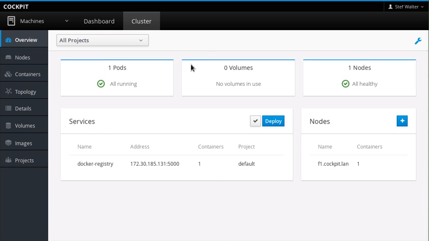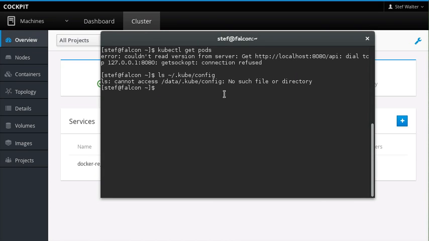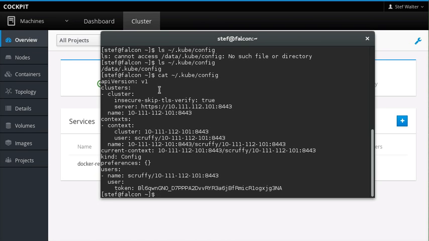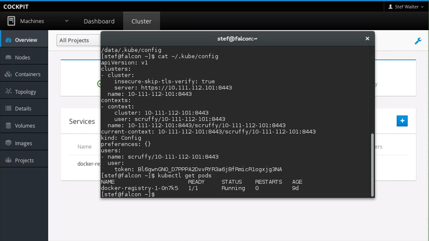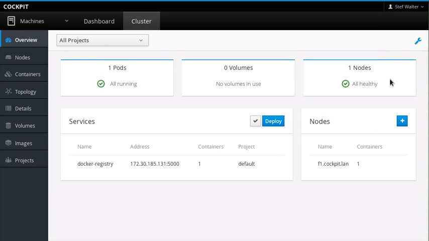the cluster somewhere. And Cockpit doesn't just do this for itself. This file now exists, and we can, of course, look at its contents. It's a YAML file, describes the cluster, how to authenticate to it, where to find it, and all of a sudden, the command line tools work as well. Here we have the pods that are running, the same pods that you saw here.